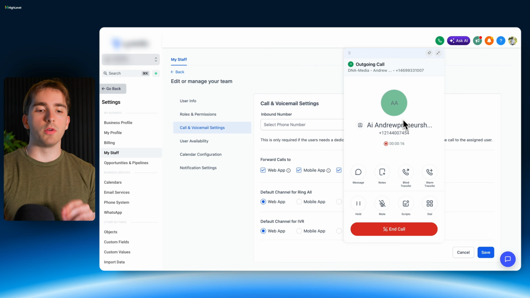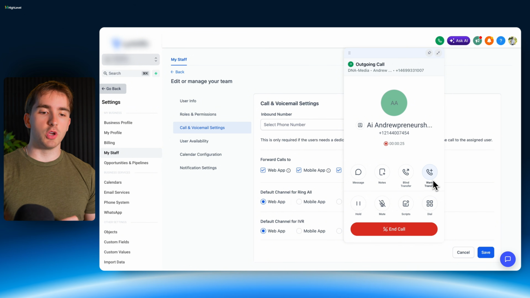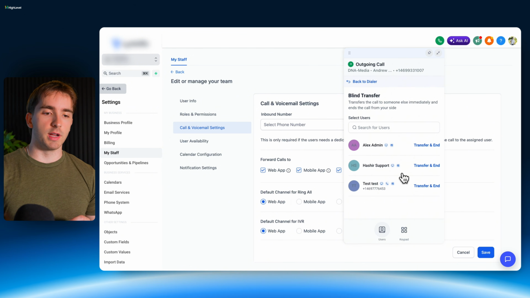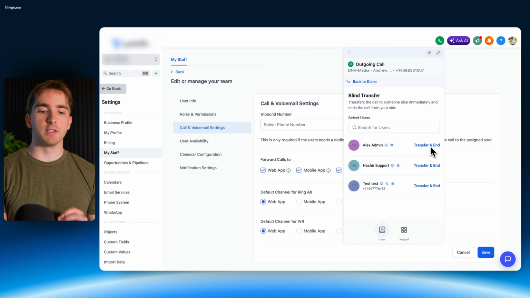And then right here, while you're on a call, you'll see the blind transfer and warm transfer buttons. So these are what allow you to transfer to another team member. So we can try both of these. We can click blind transfer, and then you'll see all of your users will show up in this blind transfer section. This will only load for people that have actually logged into the desktop app. And then you can simply click transfer and end.